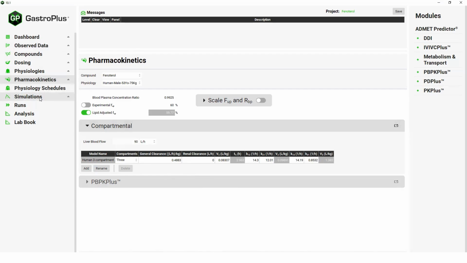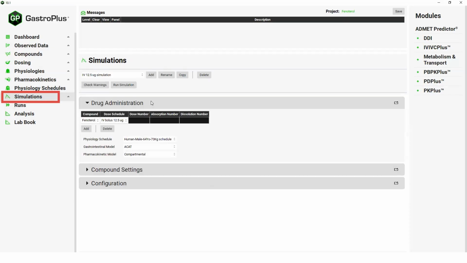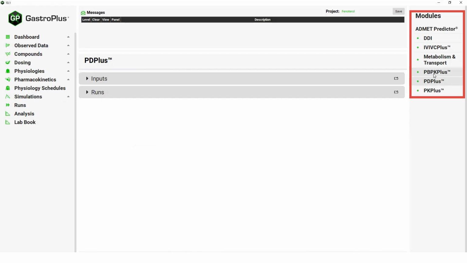The project has already created a simulation for each dose regimen. These simulations will be used to build the PD model. You can open the PDPlus module by clicking on the PDPlus in the module pane on the right-hand side of the interface. In PDPlus window, it has 2 panels, inputs and runs.